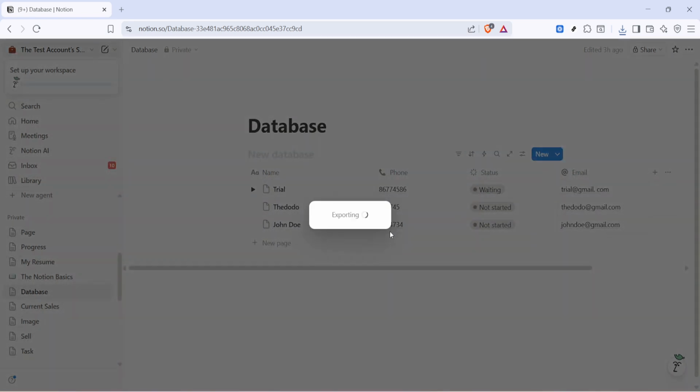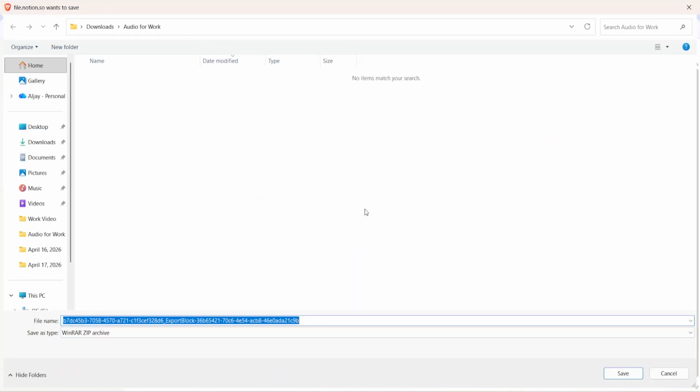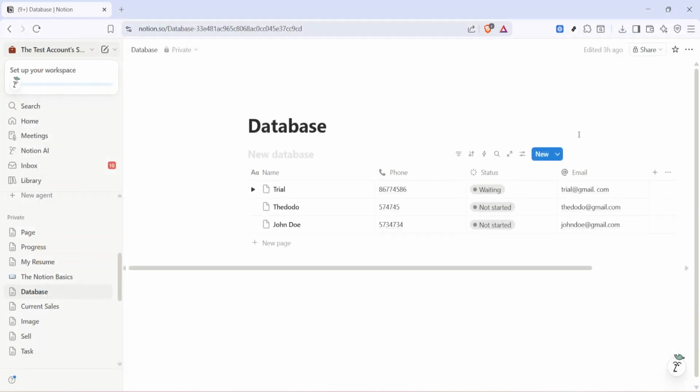Notion will package the content and start the download. For small databases, this usually takes just a moment. For larger ones, give it a little time. The download you receive typically includes a CSV file for the database inside a compressed folder. That CSV is the key piece you'll use with Excel.